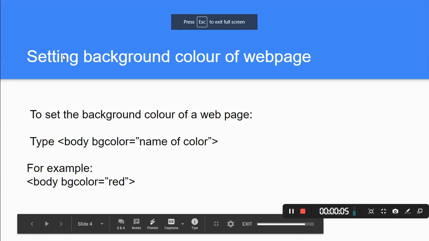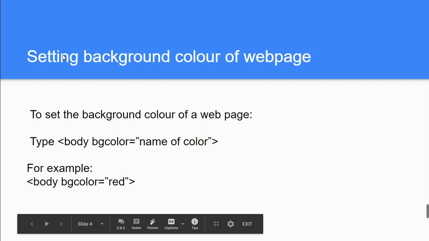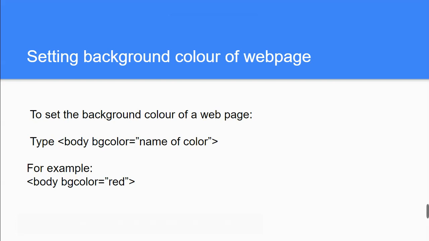So dear students, today we will discuss some more tags and attributes of HTML. The first attribute that we will discuss today is the BGCOLOR attribute. What is the use of the BGCOLOR attribute of the body tag? The BGCOLOR attribute of the body tag is used for changing the background color of the whole web page.